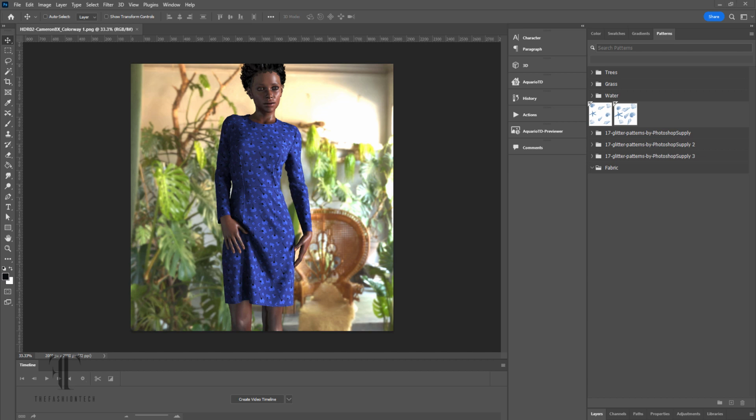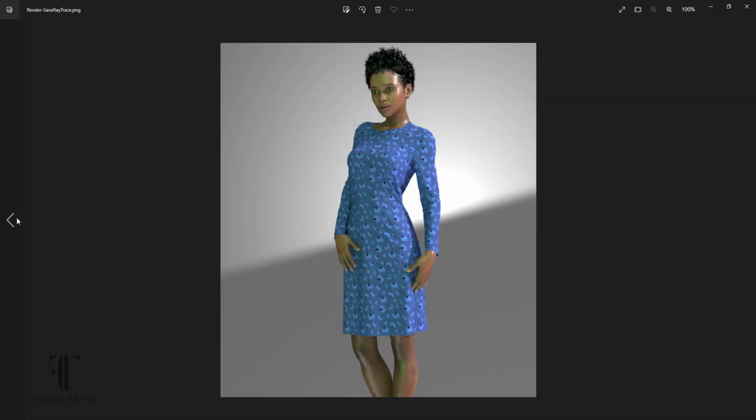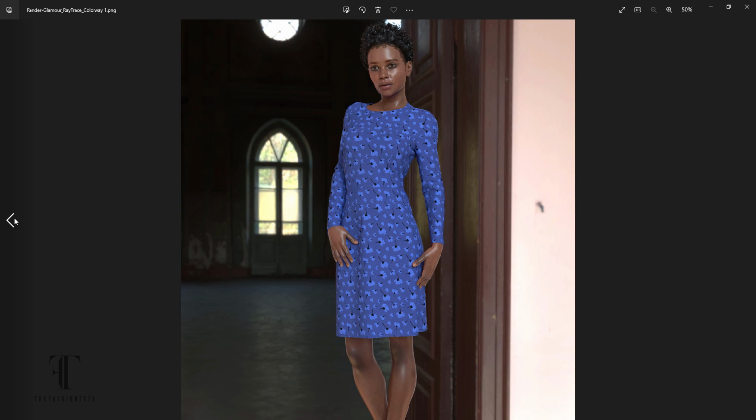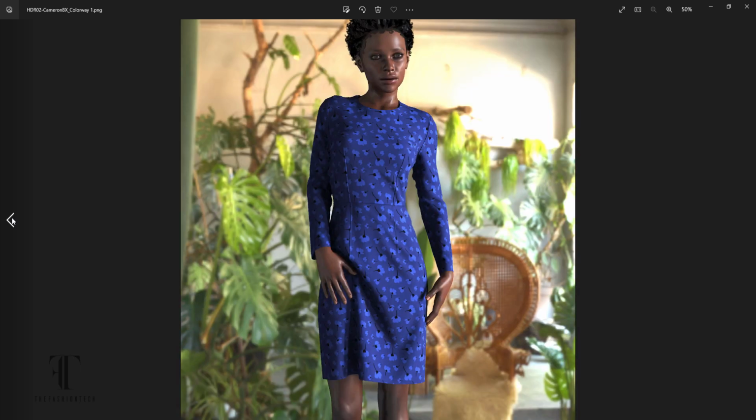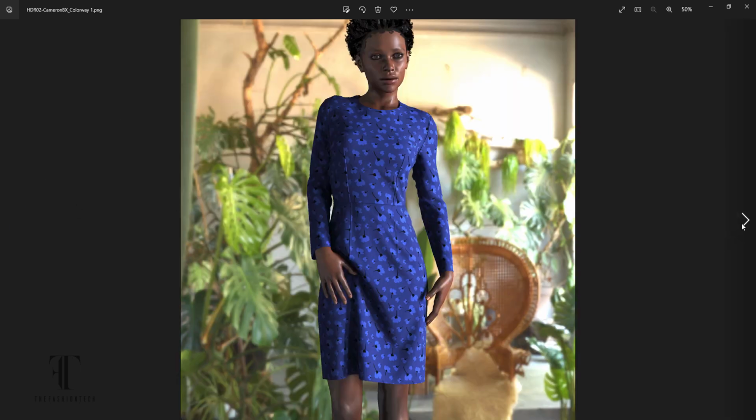We have this one. This one came out pretty good. This one also came out nice. This is the one that we just edited, and this is the one that you never want to do. Normal render. Oh boy.